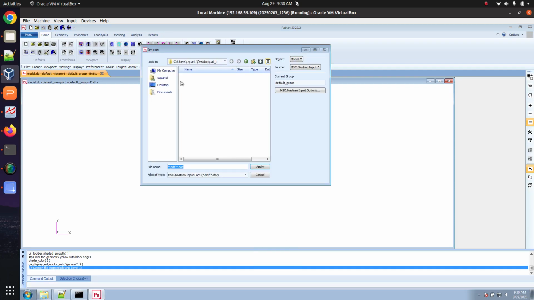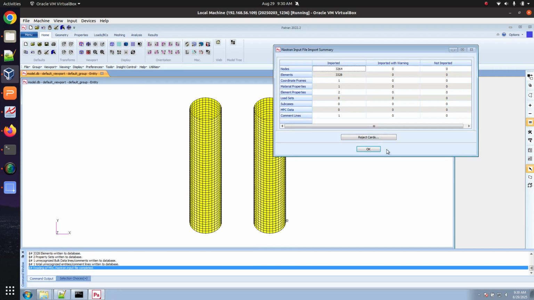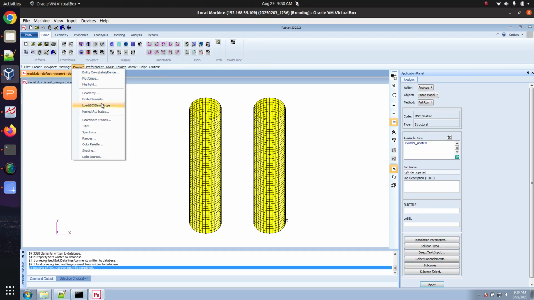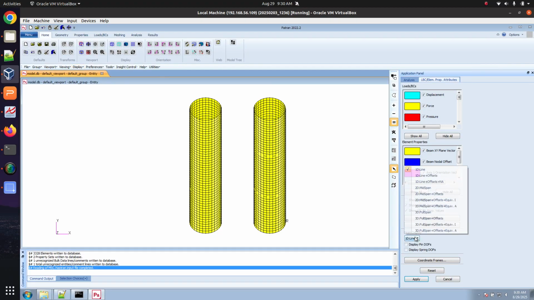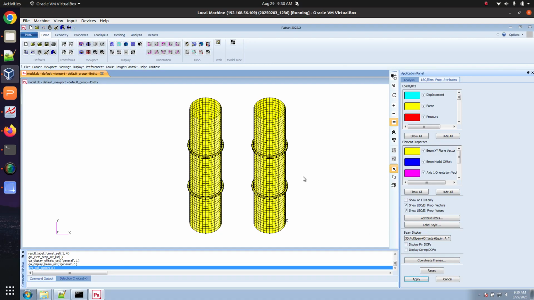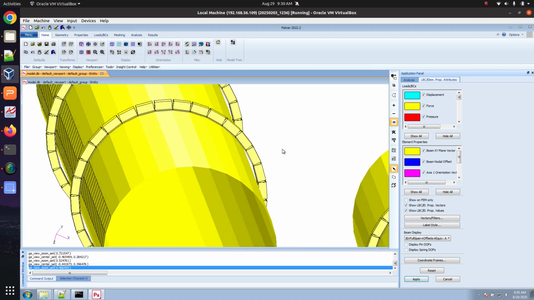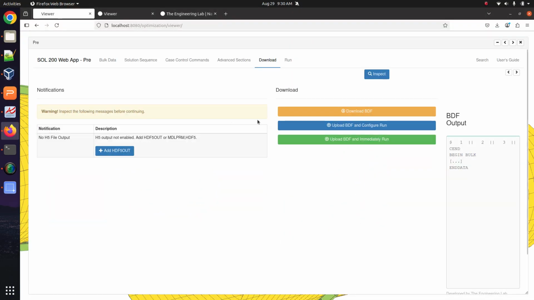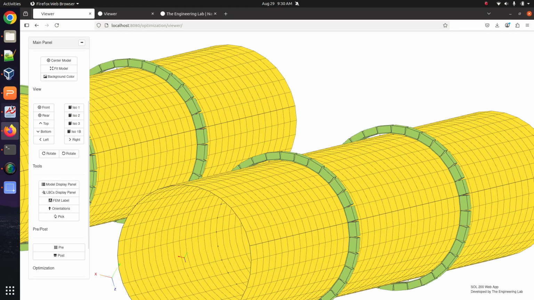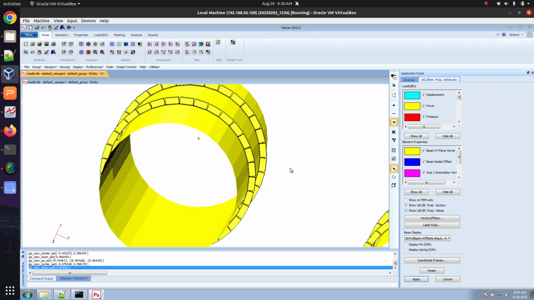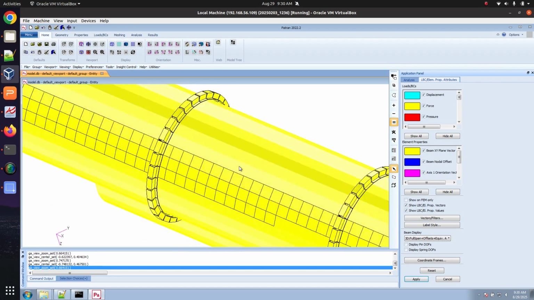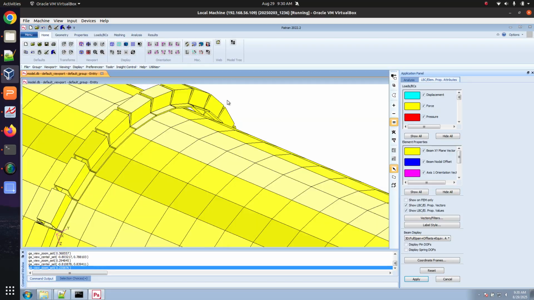Right click, import. We'll go ahead and select cylinder updated. And then we'll go to display, load, BCs, element properties. And then for beam display, we'll say 3D full span and offsets and apply. And now you see that the same beam shapes that we saw in the web app are now in Patran, and they have the orientation that we wanted.